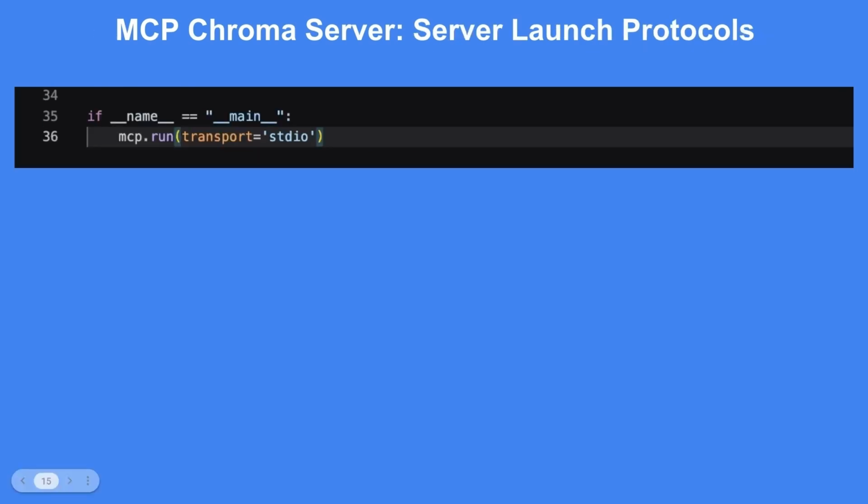Standard I/O communication. Under the execution guard, __main__, the server is initialized using mcp.run, transport equals stdio. This uses standard input-output channels to establish a stable, lightning-fast communication line with the parent Claude Desktop app.